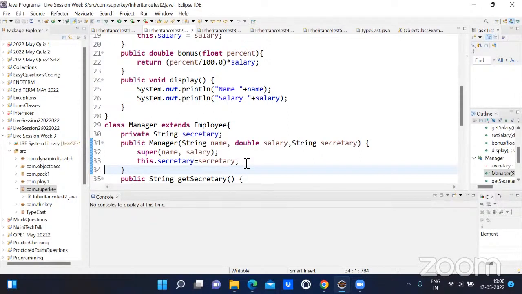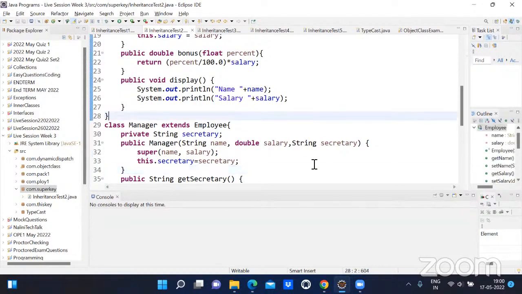So this.secretary equal to secretary needs to be initialized in the manager class. And by default, name will get null and salary will get 0.0 in this case, because the default constructor does the default initialization on the parent class.